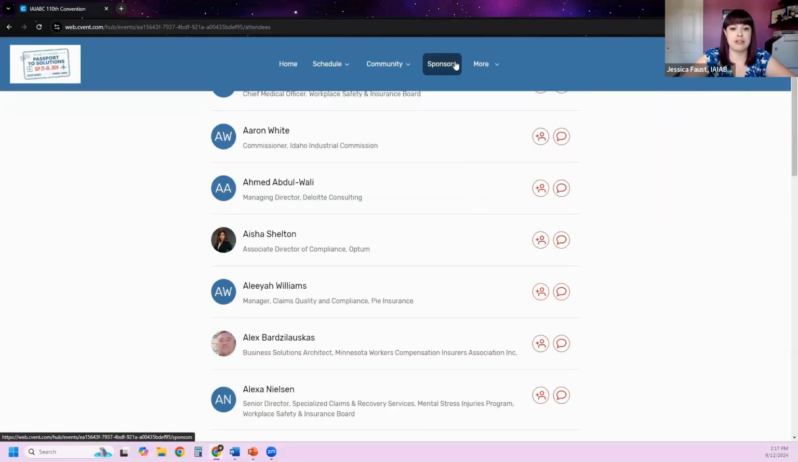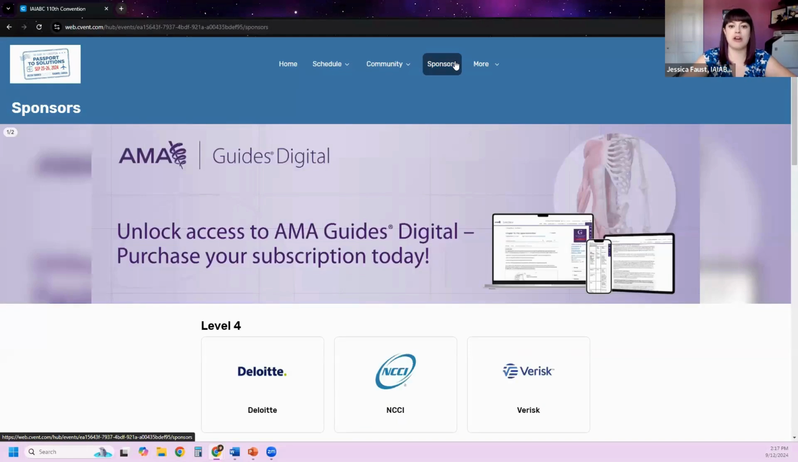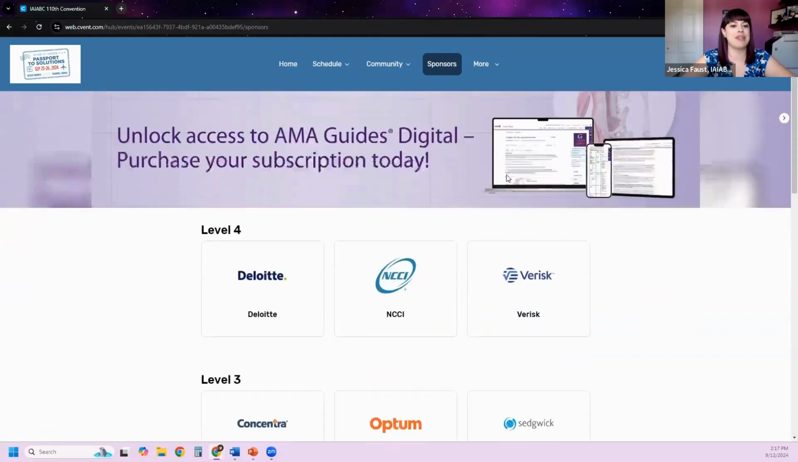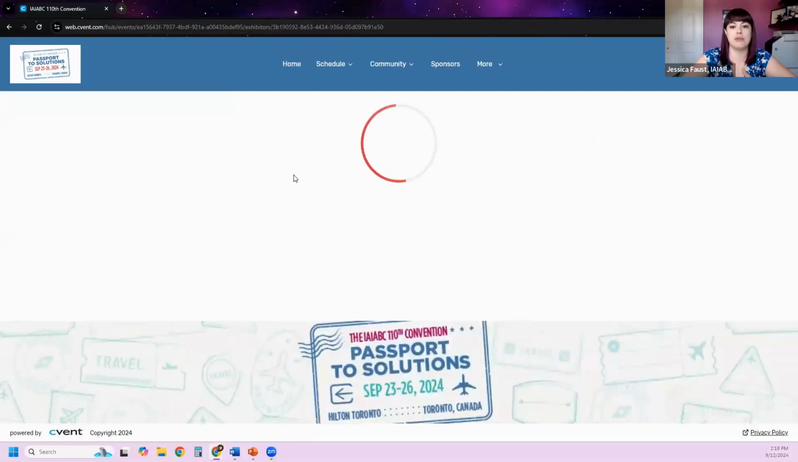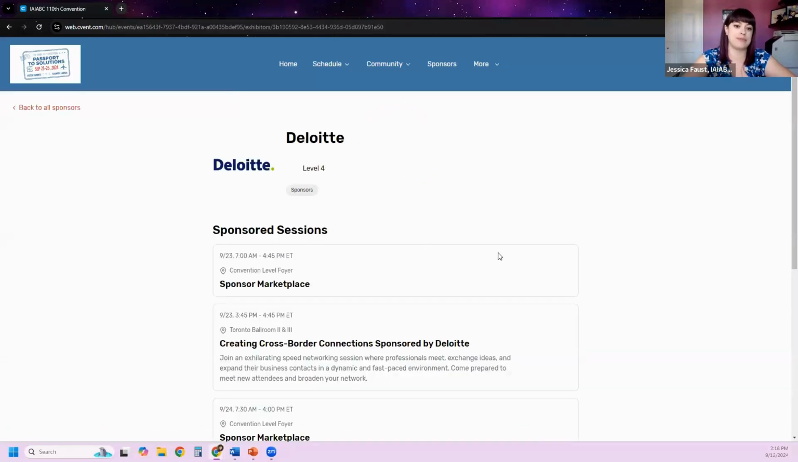Under the sponsor section of the navigation bar, you'll find a sponsor listing. You can click on their name or logo to learn more about them, including sessions they are sponsoring, a description of their organization, social media links, view videos, view documents, and more. In the mobile app, sponsors can be found also in the 3-line or hamburger menu on the right-hand bottom side of the app.